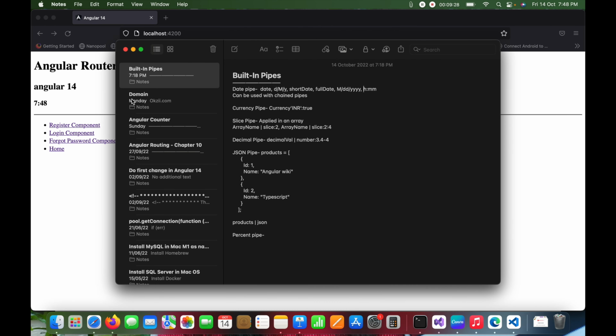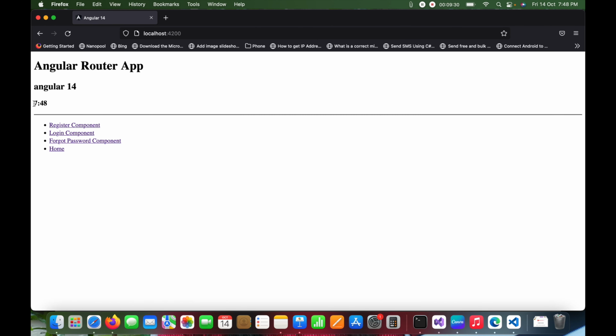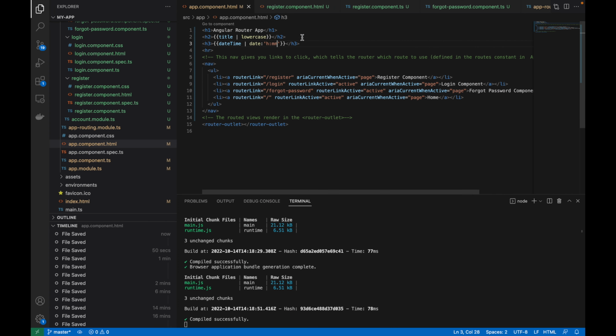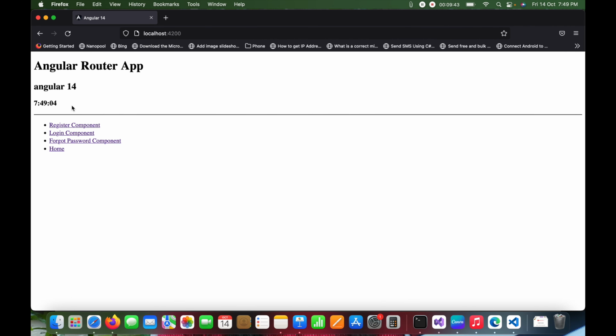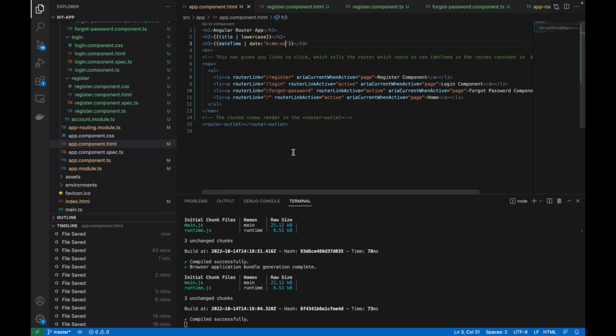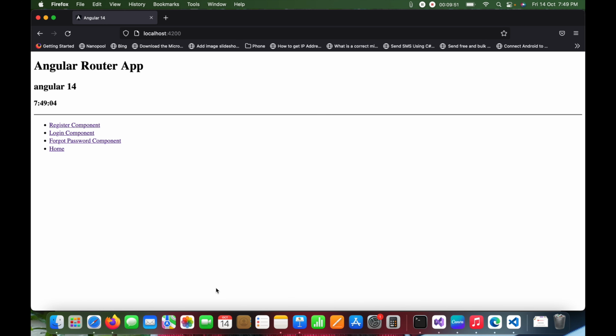Okay, and then you can see it's coming, the current time, hour with the minute. Okay, in the same way we can also do here maybe second, and you can see second is coming here. Okay, so now let's see what's the next thing.